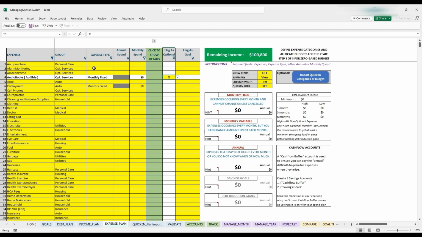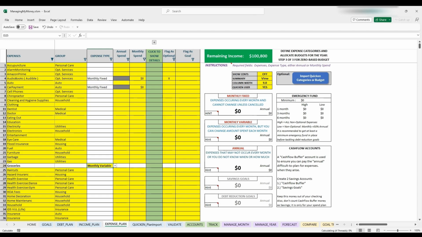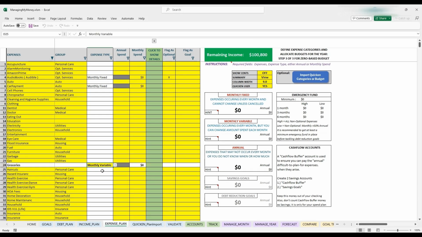Now let's look at a monthly variable. An easy example is groceries. Monthly variable expenses happen every single month, but you get to control how much is spent. You have a handle to manage how much money goes out. So an example would be groceries. You can manage how much is spent.